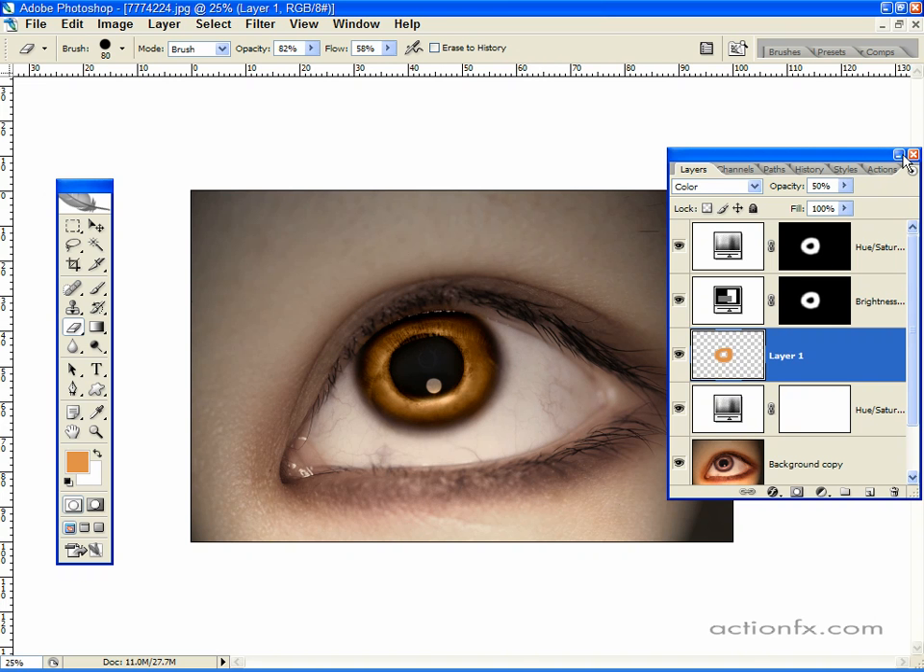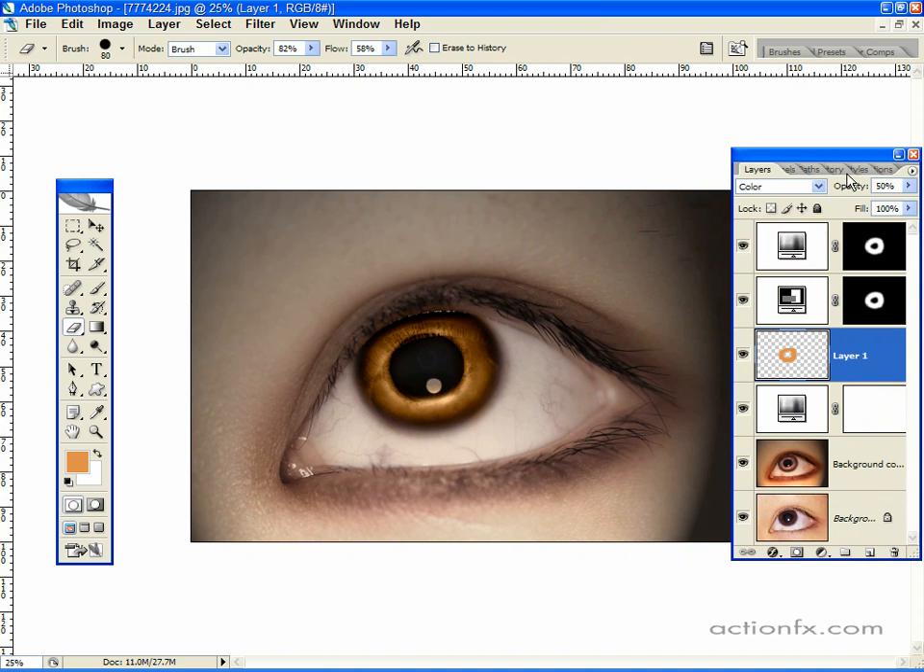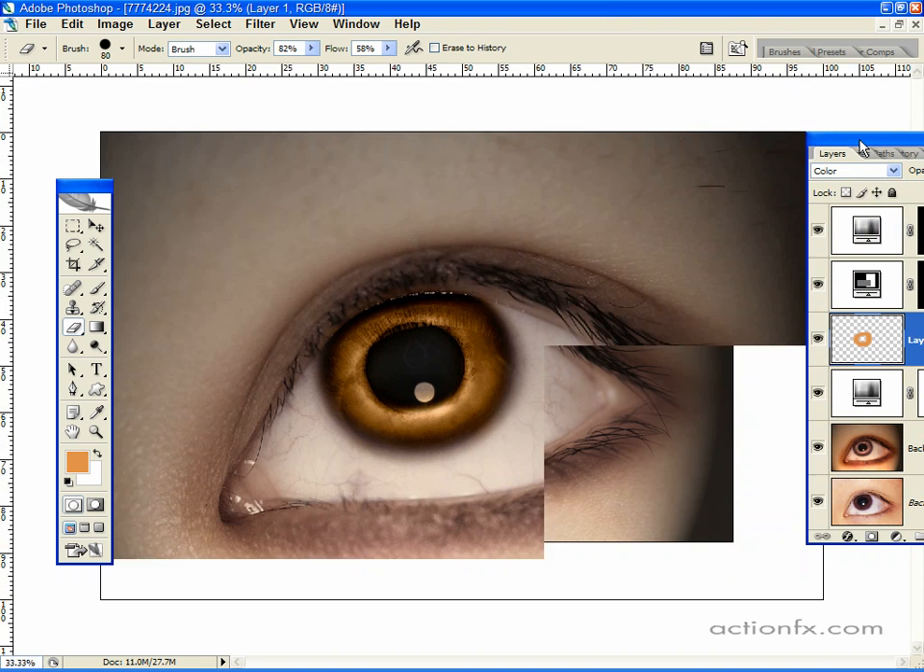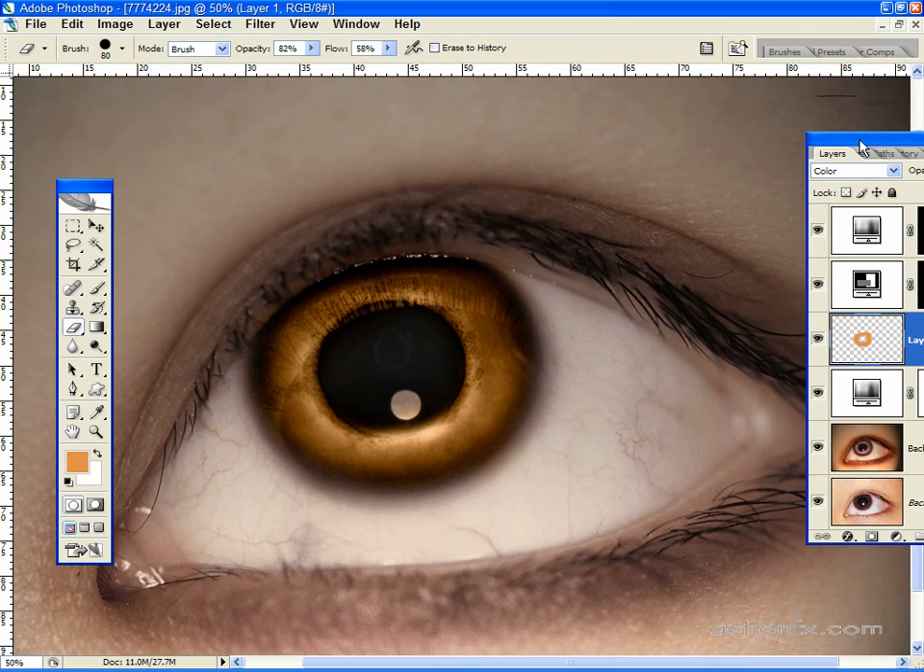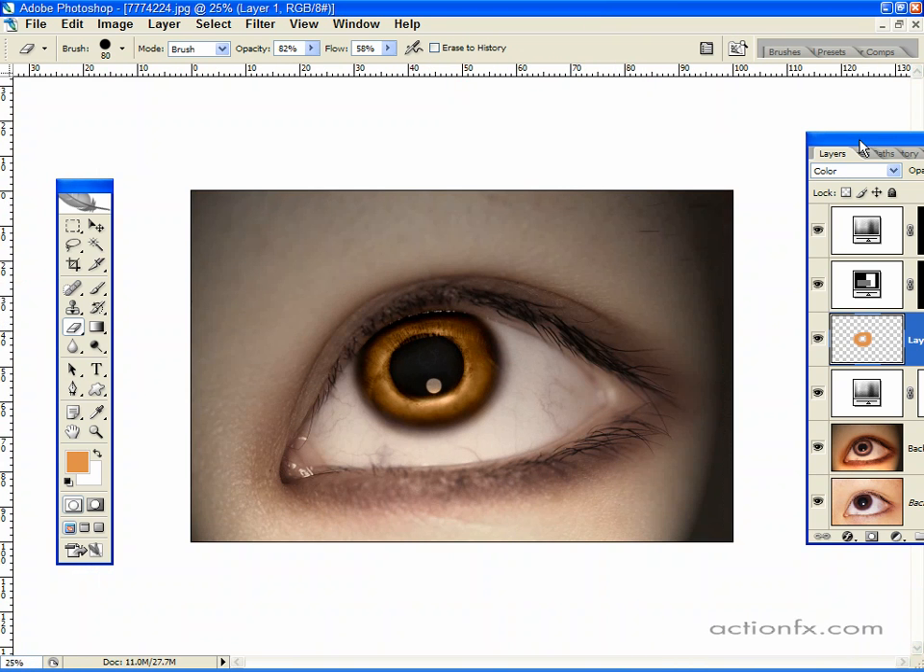Okay. Go ahead and minimize the palette here and move it out of the way so we can take a better look. And zoom in. And there is my version of an evil eye. Yeah! I hope you enjoy. Take care.